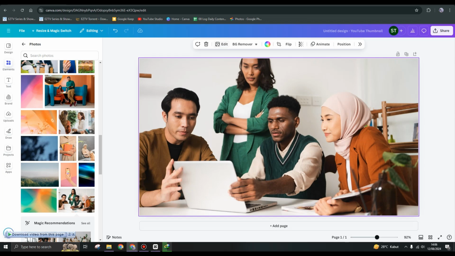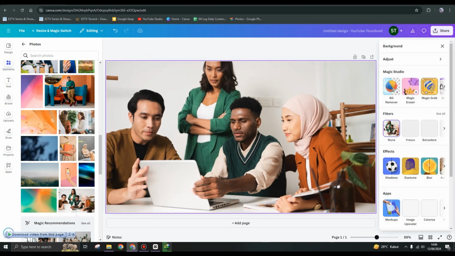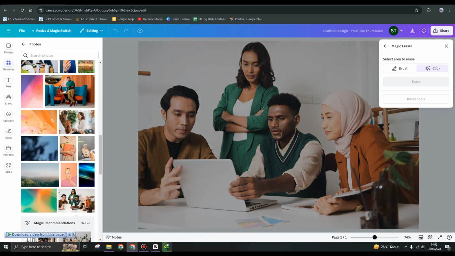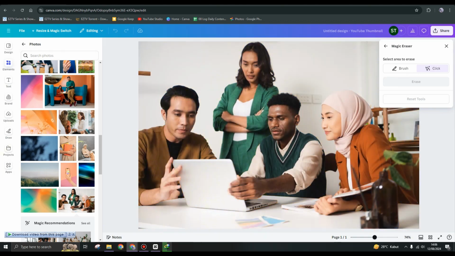And what you need to do next is just click on a photo. Go to the edit at the top right here and then find this magic under the magic studio. Just click on the magic eraser. So instead of using brush, you can just click on a click so that the magic eraser will detect an object or a person's people in a photo.